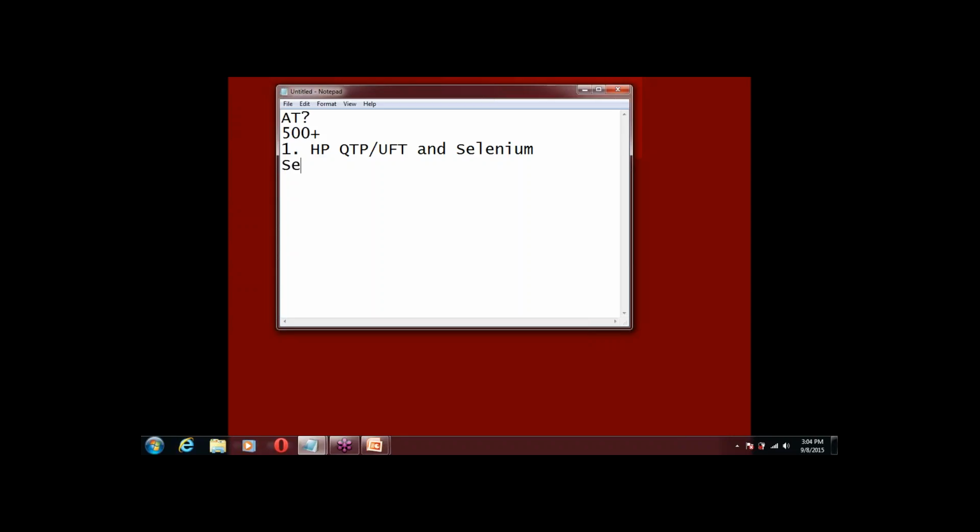Yes, as we discussed, it is an automation tool, right? It is a freeware, freeware in terms of open source. It is open source, and QTP is a commercial tool. So we have to purchase that tool. But Selenium you don't have to purchase.